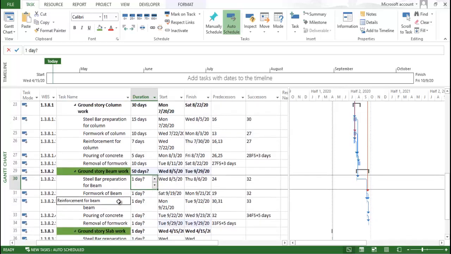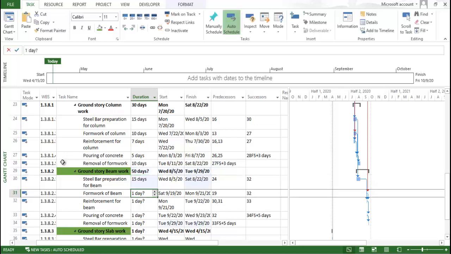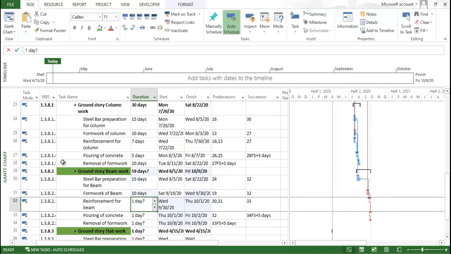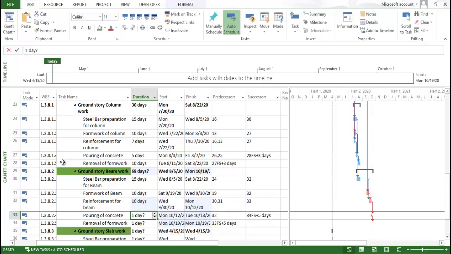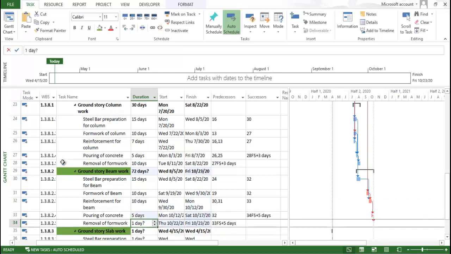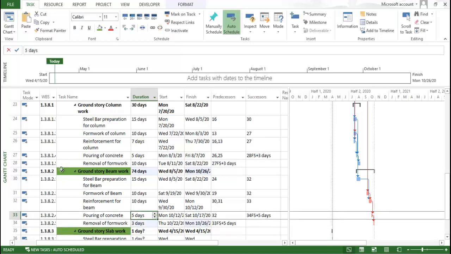I can provide the steel bar preparation, I'm considering it for ground story work. It will take 15 days. For formwork, it will concurrently take 10 days. After that, for reinforcement of beam, it will take 10 days definitely. Pouring of concrete takes 5 days and removal of formwork will take 5 days. Let's consider 3 days only. So we are considering it like this.